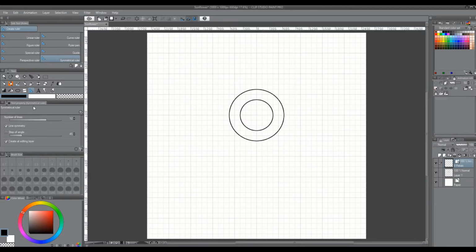And then I'm going to use the ruler function, select symmetrical ruler, and make sure the number of lines is set to 12, and the line symmetry is checked off. So let's go ahead to the center of our circle and just click once.